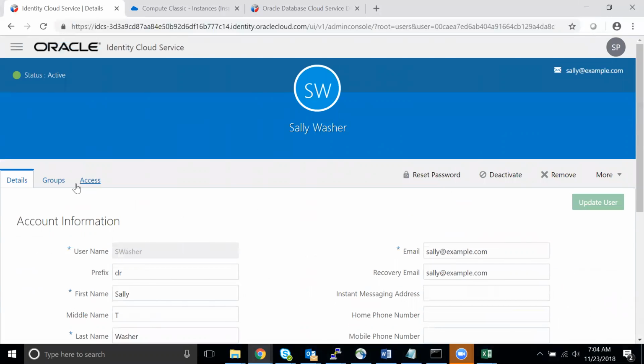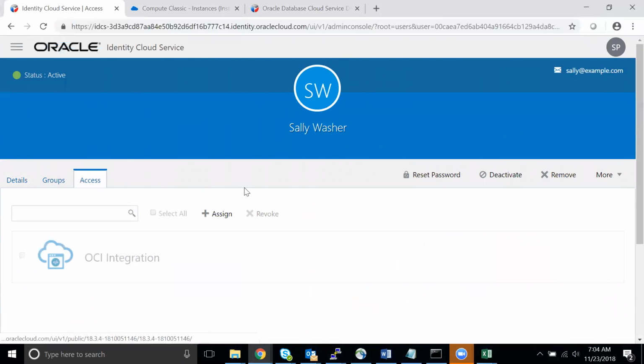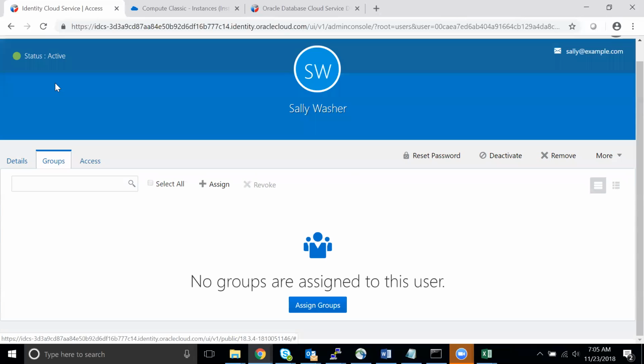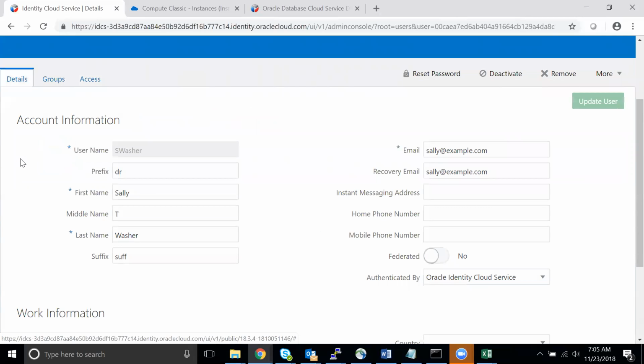Now when we come to the access part, it has only OCI integration. We can go ahead and give multiple accesses, but on accesses and everything else, we will talk a little later. Once we get a little more familiarized, we'll talk about groups and roles. That would help you understand more.